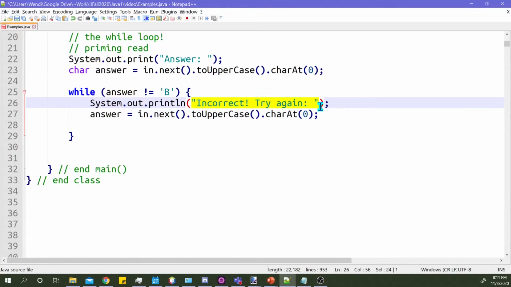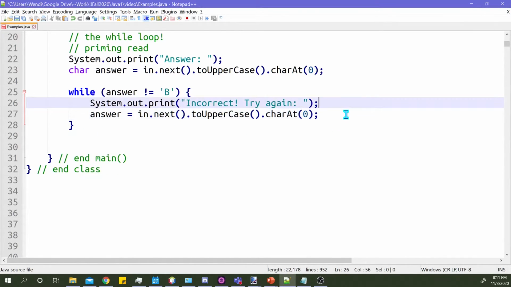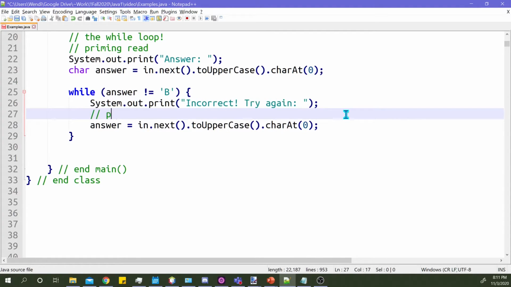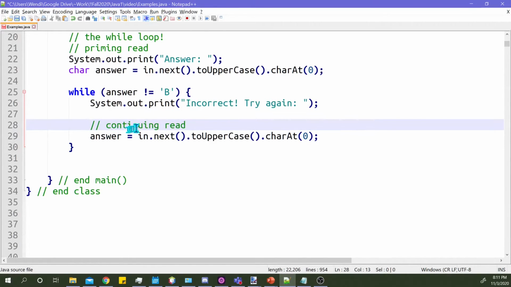going to display my incorrect, and I'm going to ask them to enter a new answer. So I'm going to ask them to try again. This piece here is called the continuing, got to spell it right, the continuing read. It's still not spelled right. Continuing, yes it is. So the continuing read.